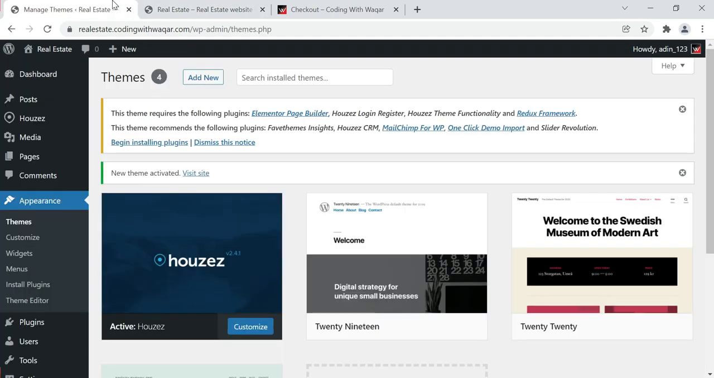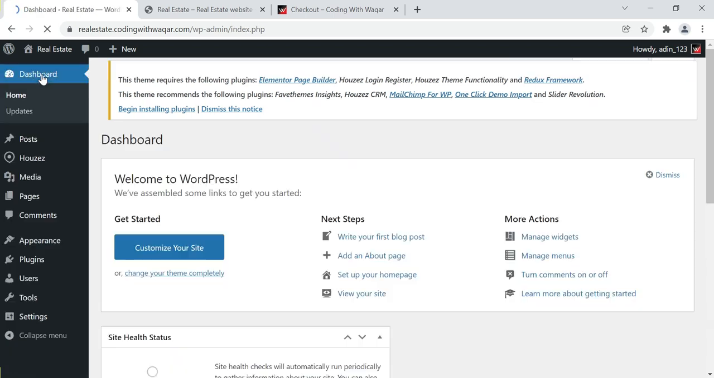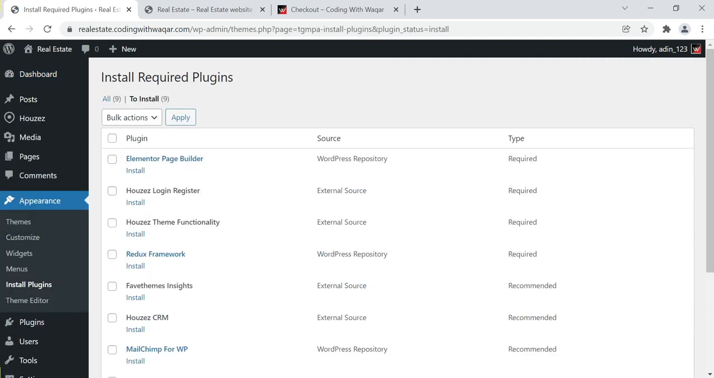Let's proceed with installing our plugins. Just click on dashboard. After installing the theme, you have noticed that this theme requires the following plugins. Just click on begin installing plugins, click this, check this option plugin, and on bulk action click install, then click apply.